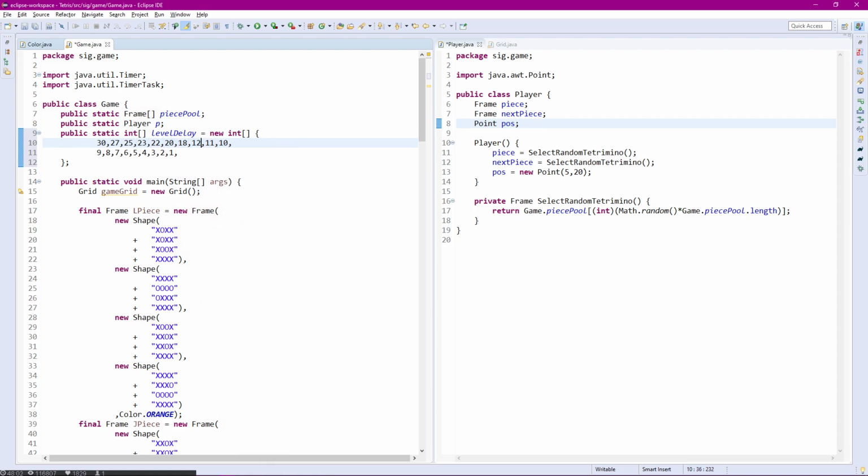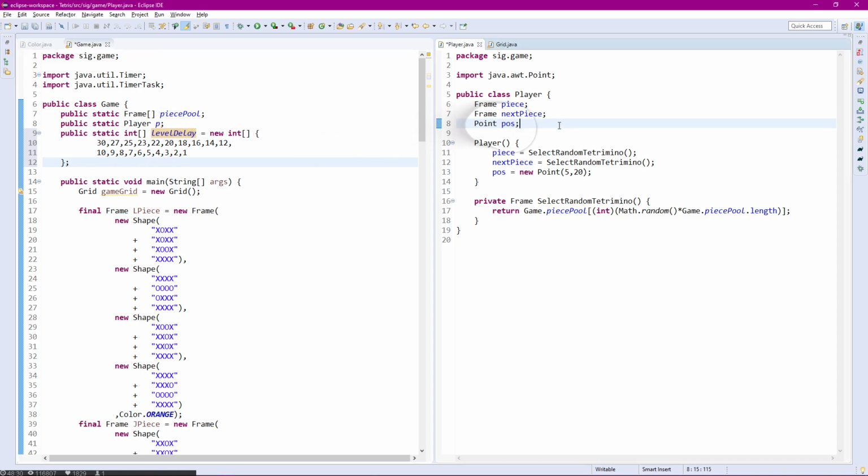I think we decreased it too quickly. 14, 12, 10, 9, 8, 7, 6, 5, 4, 3, 2, and 1. And that should be 20 values. Let me double check. It might tell me if I just mouse over this. Nope. 1, 2, 3, 4, 5, 6, 7, 8, 9, 10, 11, 12, 13, 14, 15, 16, 17, 18, 19, 20. We got 20 values to represent the level delay.